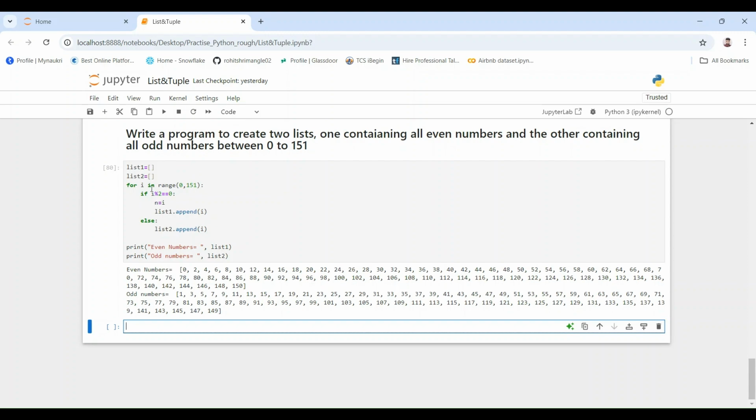So here we use the for loop, for i in range 0 to 151, and if the element within the range 0 to 151 is divisible by 2 and the remainder comes 0, that means it is an even number. So that number should be appended into list 1. Else, if i is divisible by 2 and the remainder is not 0, then it should append into list 2.